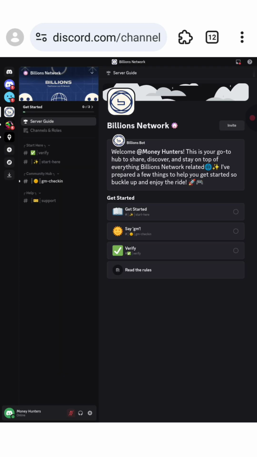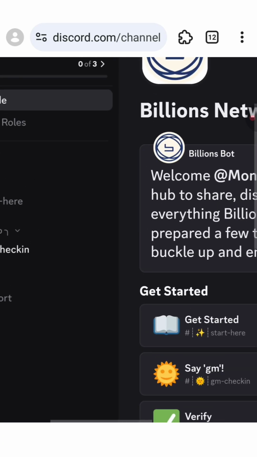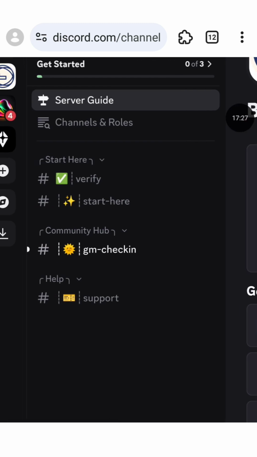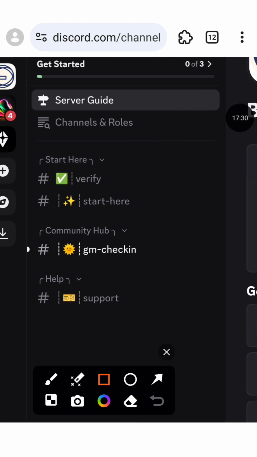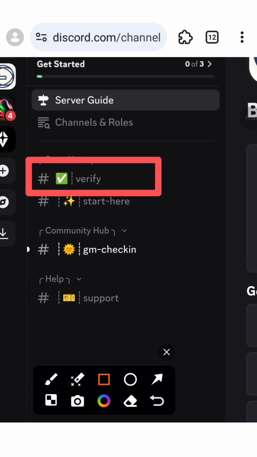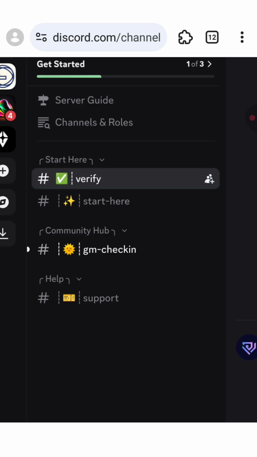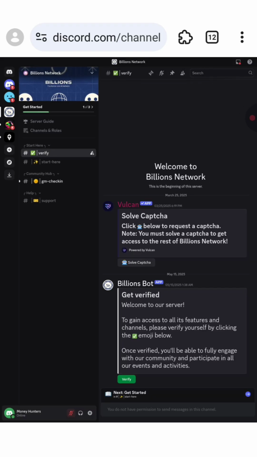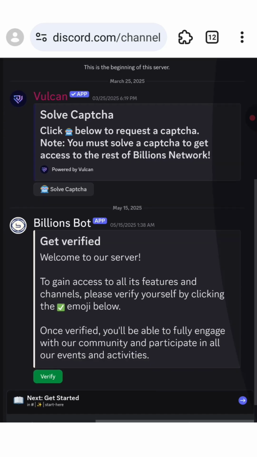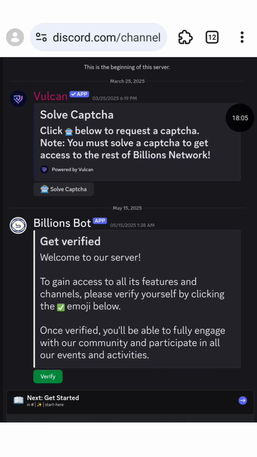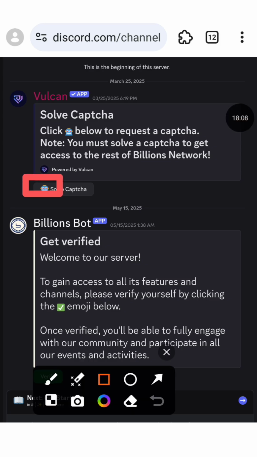After finishing these questions, you will land on their Discord server. And if we zoom in a little bit, on the left side there is a section which is Verify. Click on it, and you will land on this page. Now if we zoom in a little bit, on the right side there is a message which is Solve CAPTCHA. Just click on Solve CAPTCHA button.